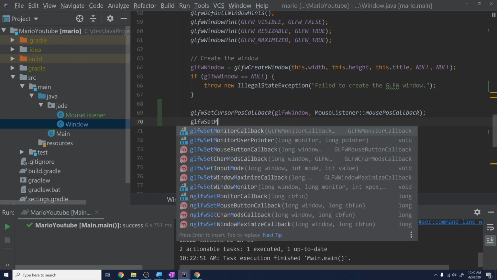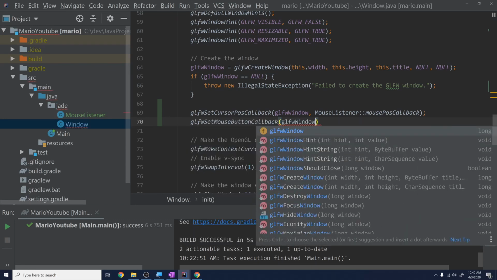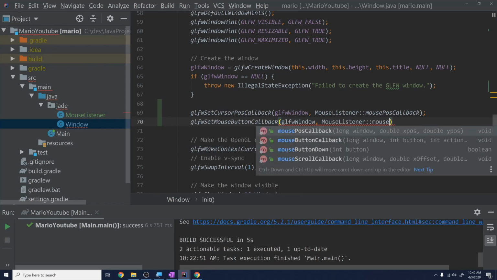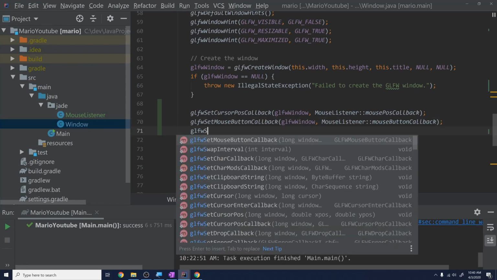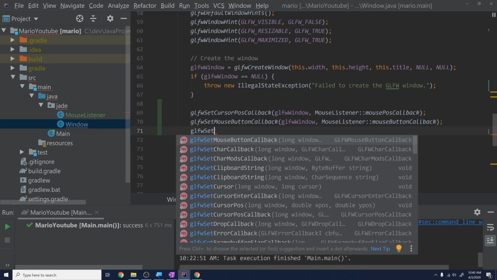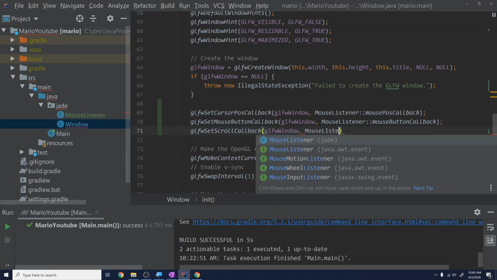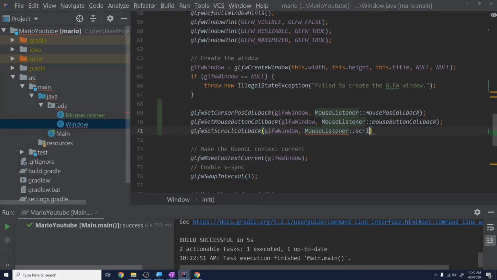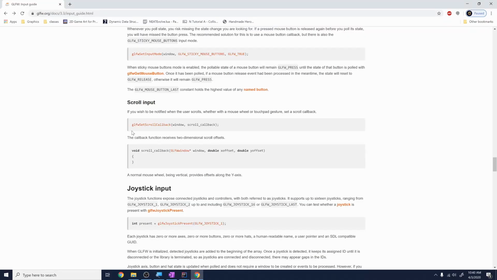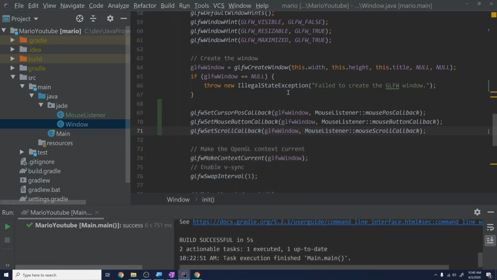Next, we'll say GLFW set mouse button callback, GLFW window, mouse listener, and then mouse button callback. Then GLFW set, and we want our scroll callback. We'll say GLFW window and mouse listener, and then scroll callback, mouse scroll callback. And that should set up all of our mouse listener callbacks. And how do you know to call those functions? Remember, they showed us them right here. So these are where you would get where to call those functions, and then these are where you would get the function definitions at the GLFW org docs so that you know exactly what to call.